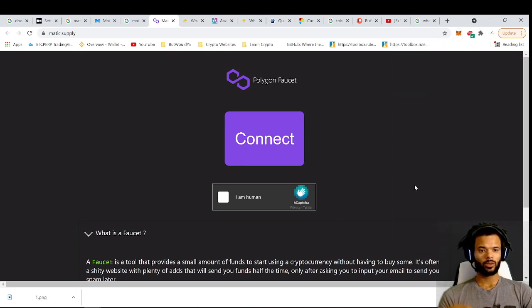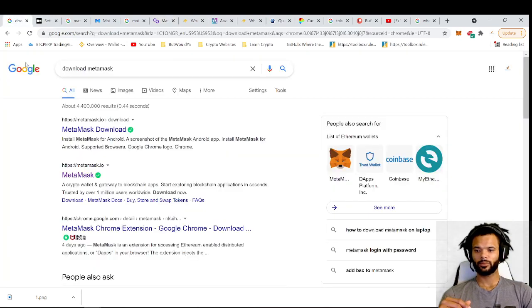Alrighty. So the quick recap: we started off with our MetaMask. We downloaded MetaMask.